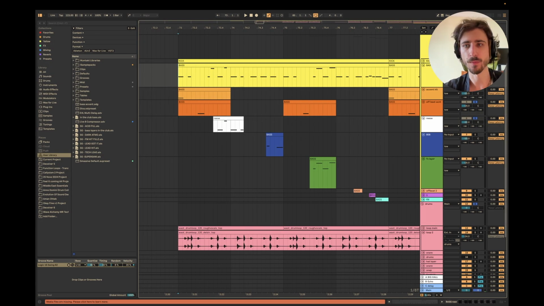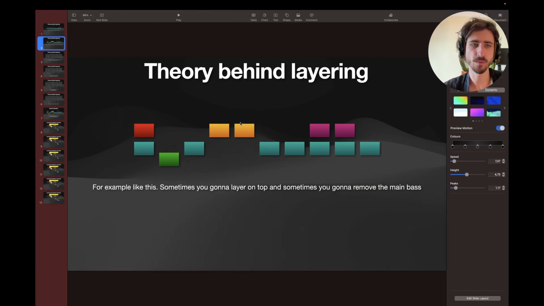So for this example, I'm just going to play you real quick. If we take this, because if I would layer the same thing, it would conflict with the second layer here. So something like that. Okay, so this is the basic theory, the basic mindset that you need to have.